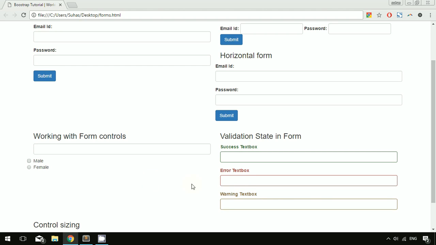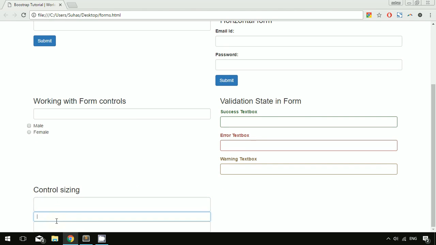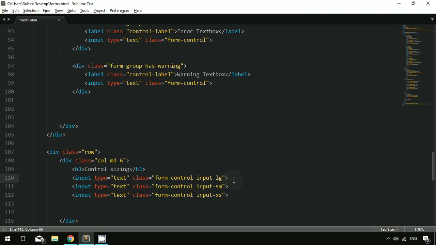Let me go ahead and save that and refresh. As you can see, we have three text boxes created with large content, small content, and extra small content.